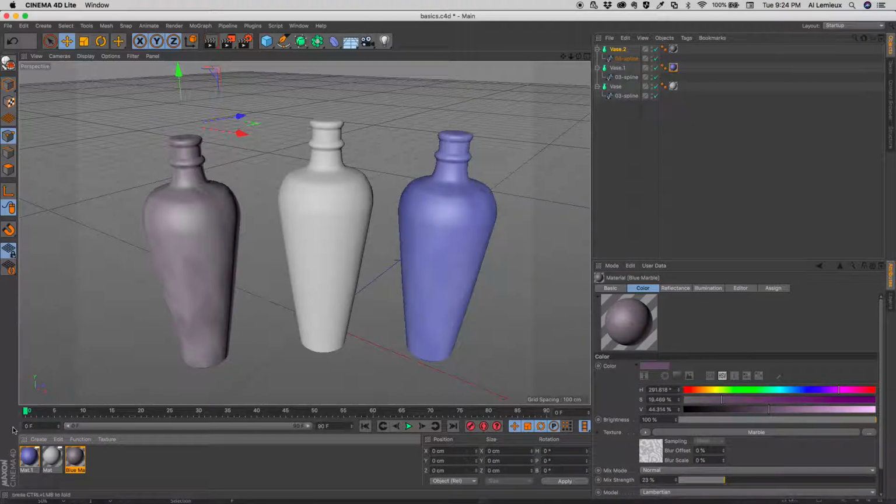Okay, so that's the Materials Manager, and we're going to see a lot more of the Materials Manager and what we can do with that. For the next video, we're going to take a look at lighting, and then the next one we're going to take a look at animation.